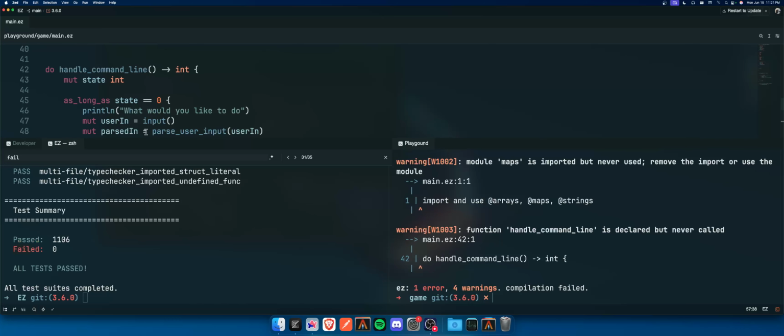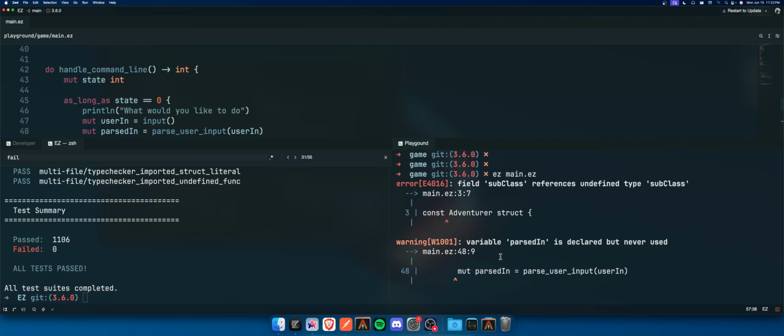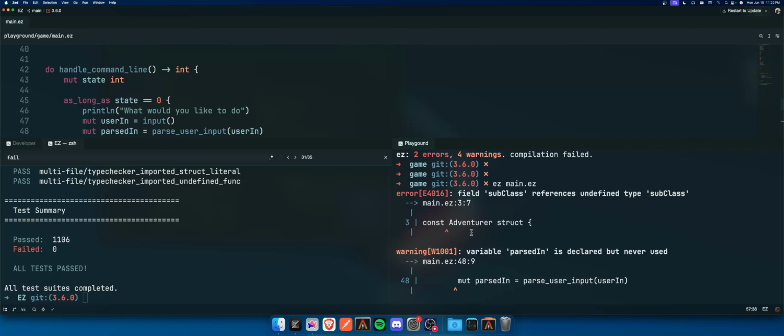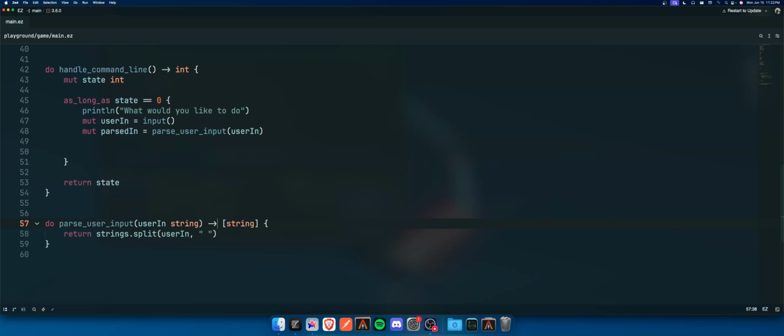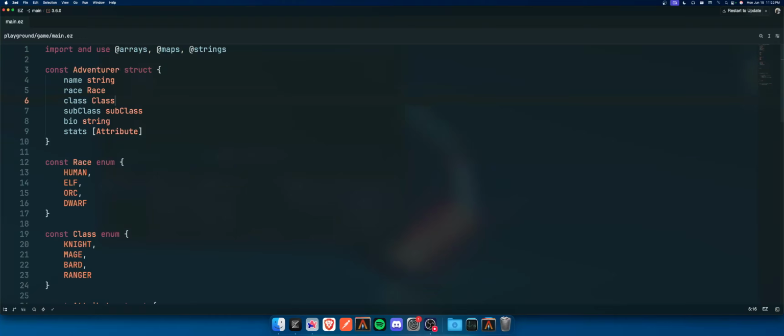What's the error? A lot of warnings. References undefined. Oh, subclass. Right. Forgot about that. Let's just comment that for now. I'm not going to worry about that.